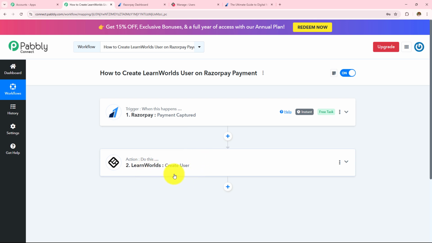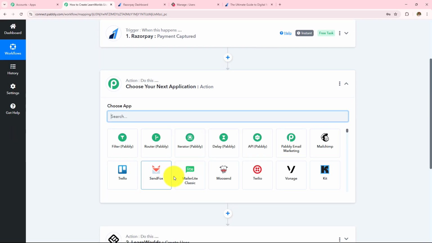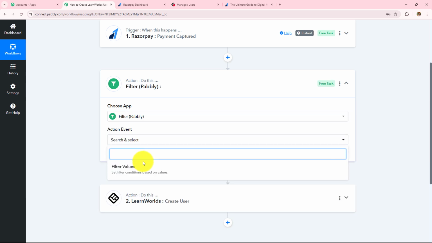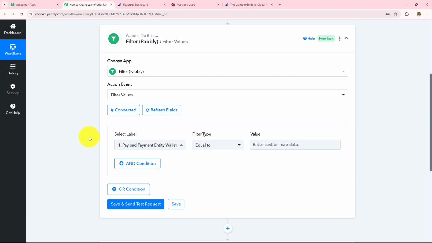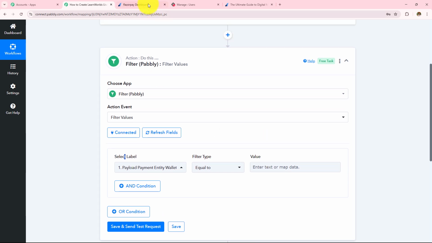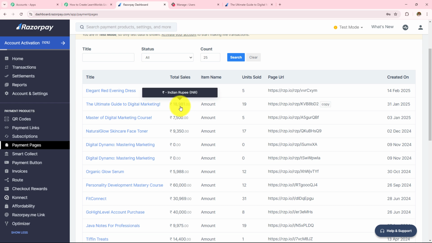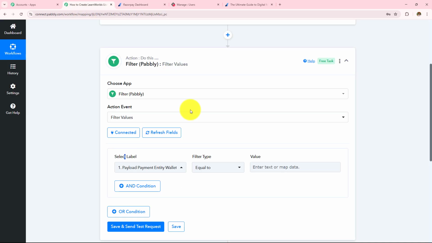my LearnWorlds account. So for that, I am again going to click on this add action button before my LearnWorlds action step, and then I am going to search for a feature by Pabbly, which is filter. And then in my action event, I am going to select this as filter values and then click on this connect. Now over here, I am going to keep my label equal to the value. So whenever the payment will be made for this particular product, only then this workflow will trigger.